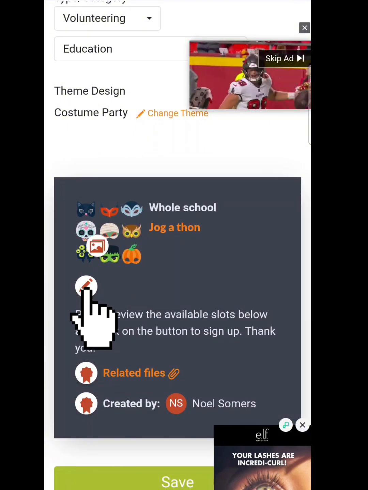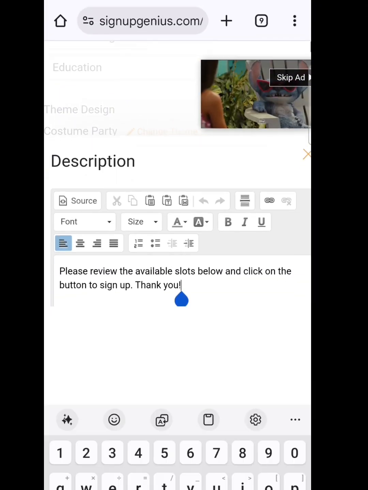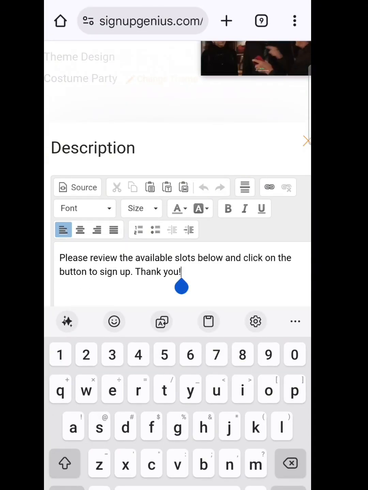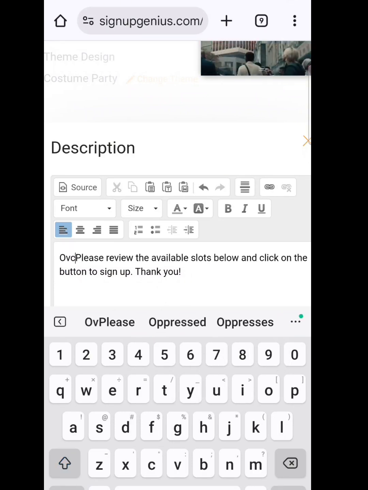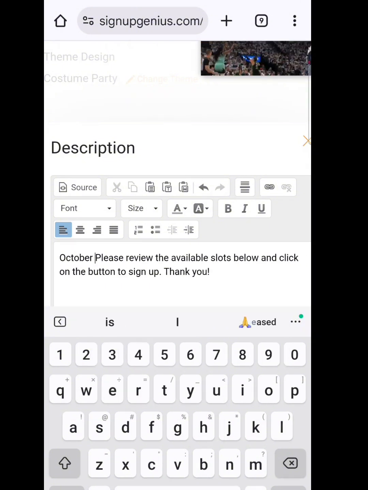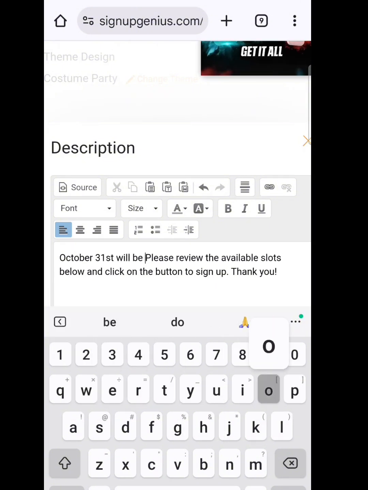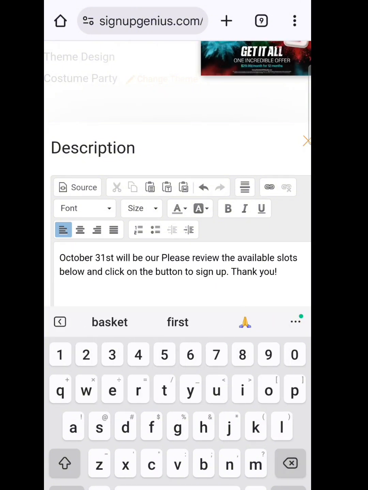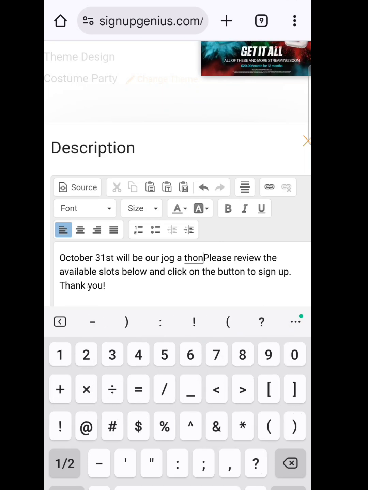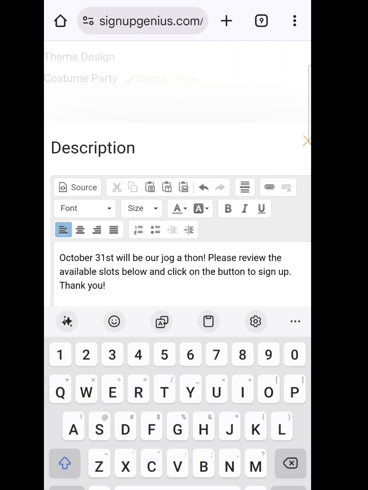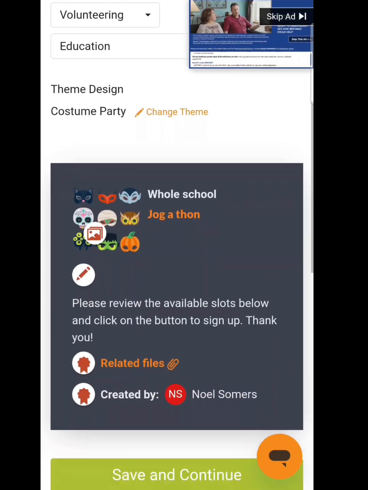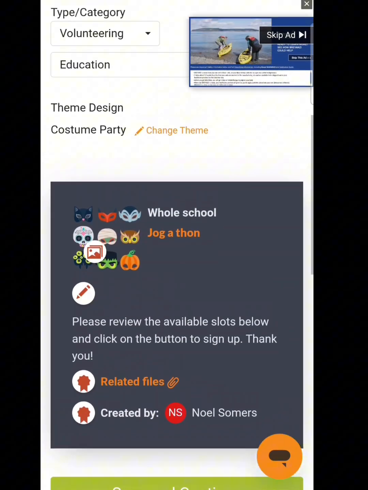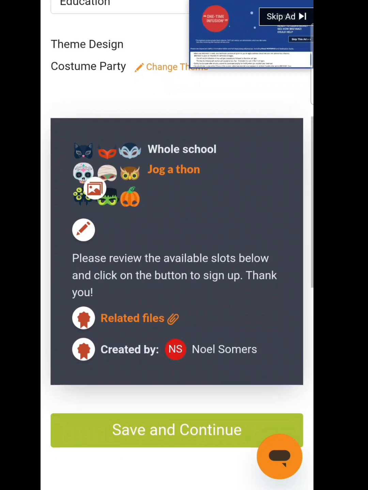After you've picked a theme, you're going to want to go to this little edit button. And this is the pre-made text. It has just a little generic message letting people know to check the slots below and pick something. You can either add on to it like I'm going to right here, or you can completely erase the entire thing and just make your own welcome greeting explaining what this Sign Up Genius is for. Once you're done doing that, just go ahead and click done, and it's going to take you back to this and hit save and continue right here.